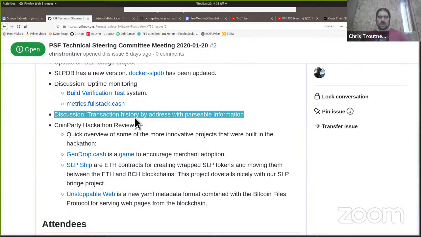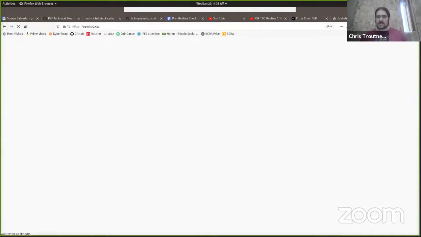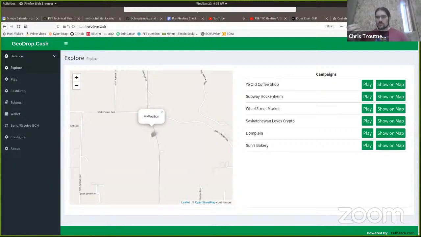We built a game called geodrop.cash, and it's a map-based scavenger hunt, very similar to Pokemon Go, except instead of running around and collecting Pokemon, the canonical use case is a coffee shop that wants to promote their business by, say, dropping free coffee tokens around their neighborhood. And I think it's been one of the best received projects that were built in the hackathon. And I'll just leave this here.